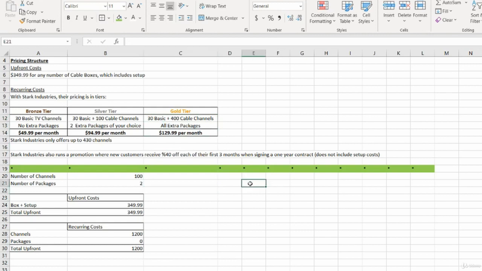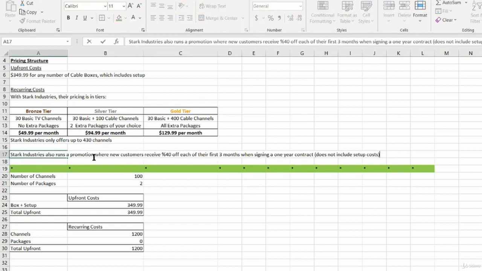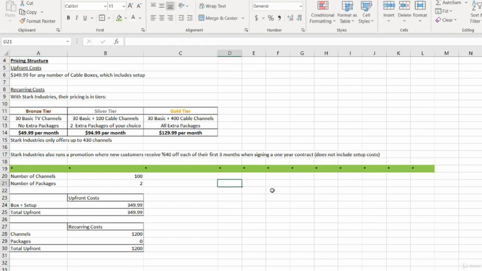And so I think the way that we are going to go about this, we are going to price out what it'll be for each tier, and then from there, we can include this promotion. It runs a promotion where new customers receive 40% off each of their first 3 months when signing a 1-year contract. And this promotion does not include the setup costs. So I'm going to do the tier here. We have 3 tiers. I'm going to do bronze, silver, and gold. I'm going to do a flag for if it falls in any of these.